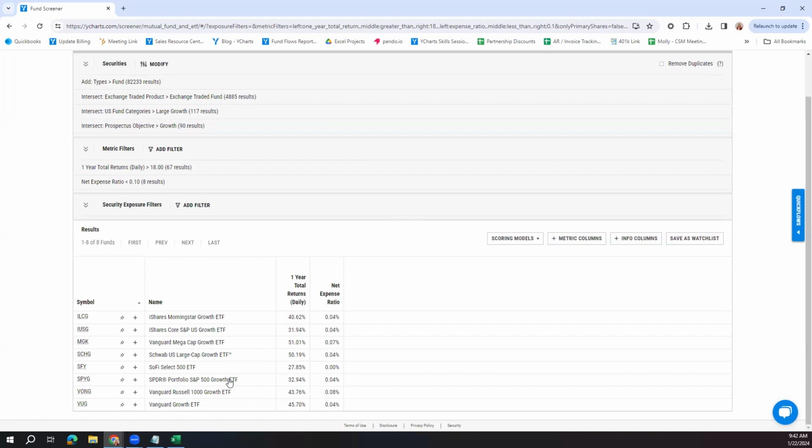If we're happy with these results, we could then come here to the right. There are metric columns, there are info columns. This will allow us to add more columns to our table here without narrowing down our results. Metric columns is going to let us add quantitative information. Info columns is going to be qualitative information.